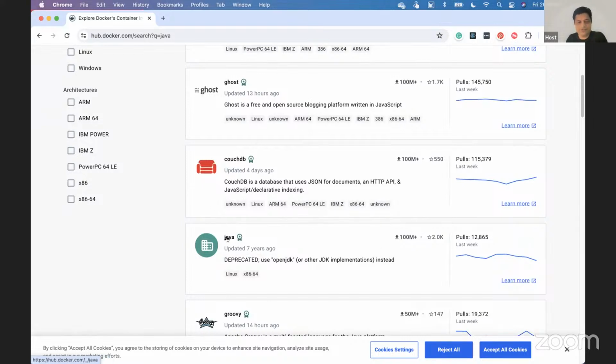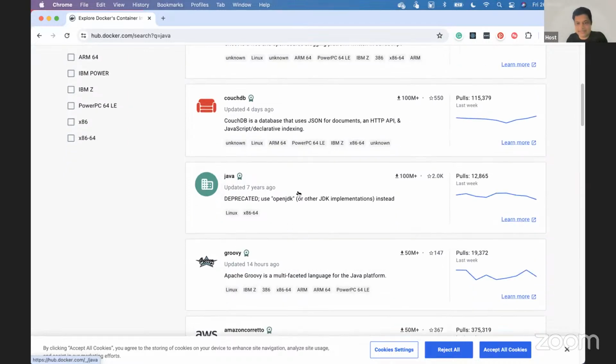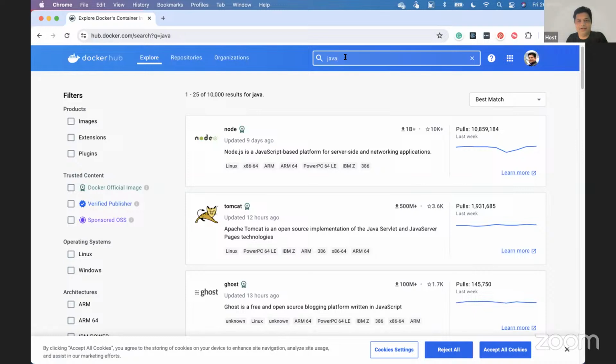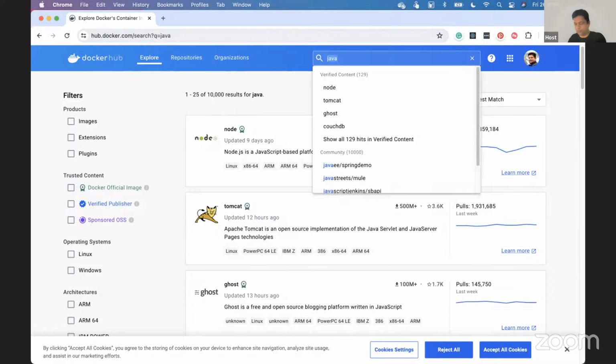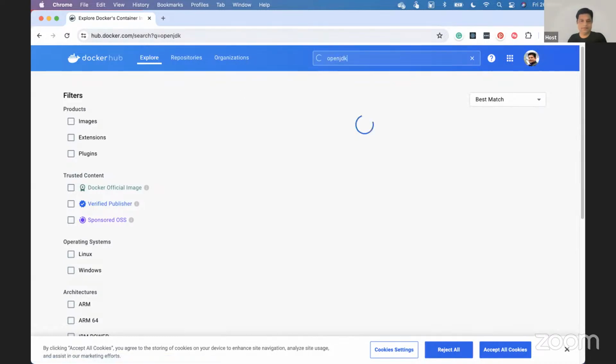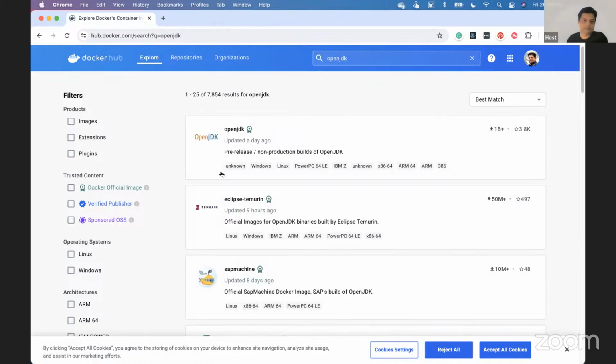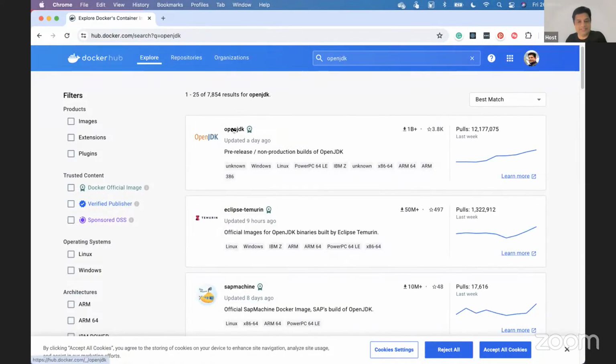So there is an image for Java development also. Here, this one is deprecated, and the new one is OpenJDK. It says to choose this OpenJDK image, which is more maintained and recent. This one is deprecated. So if you go to OpenJDK, this is the image which is there.